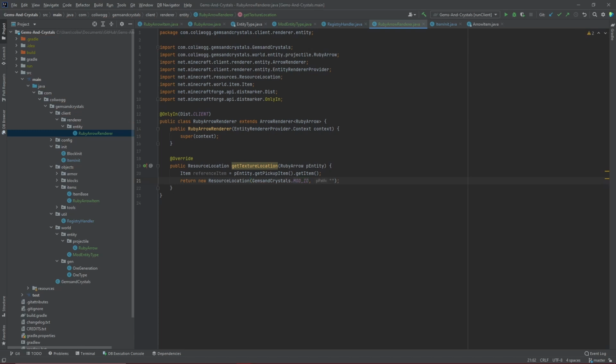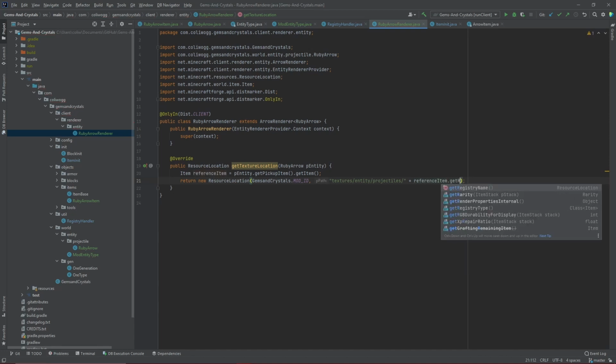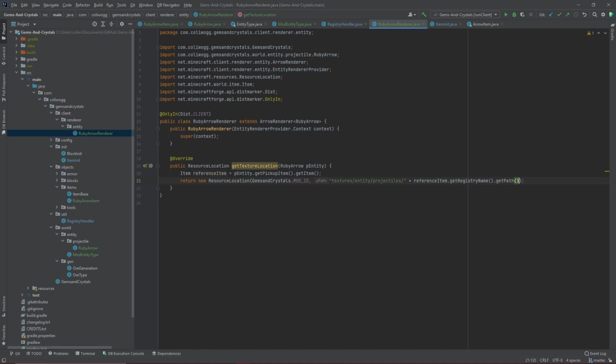Then a string for the next parameter: textures/entity/projectiles, plural. And then another slash, then plus referenceItem.getRegistryName().getPath(), and then plus another string for .png. And there's the renderer.